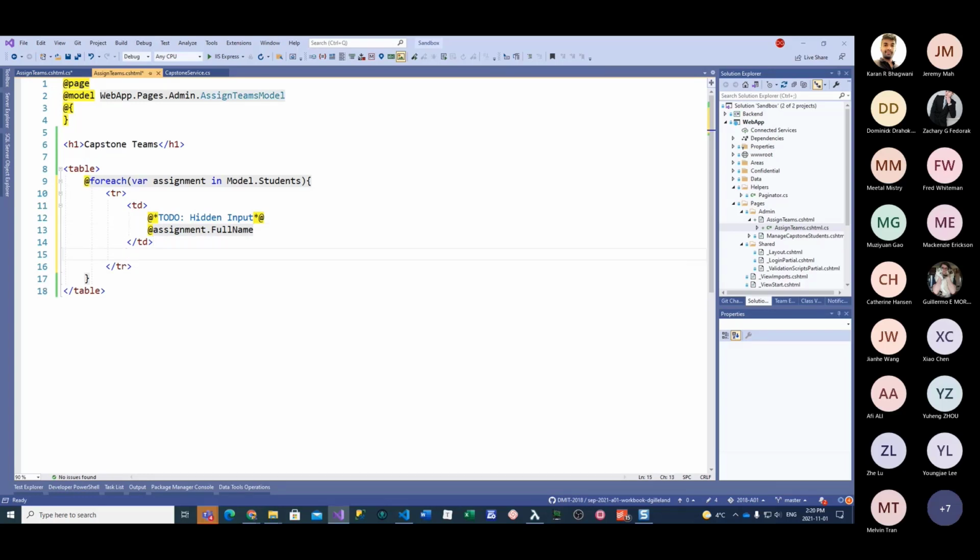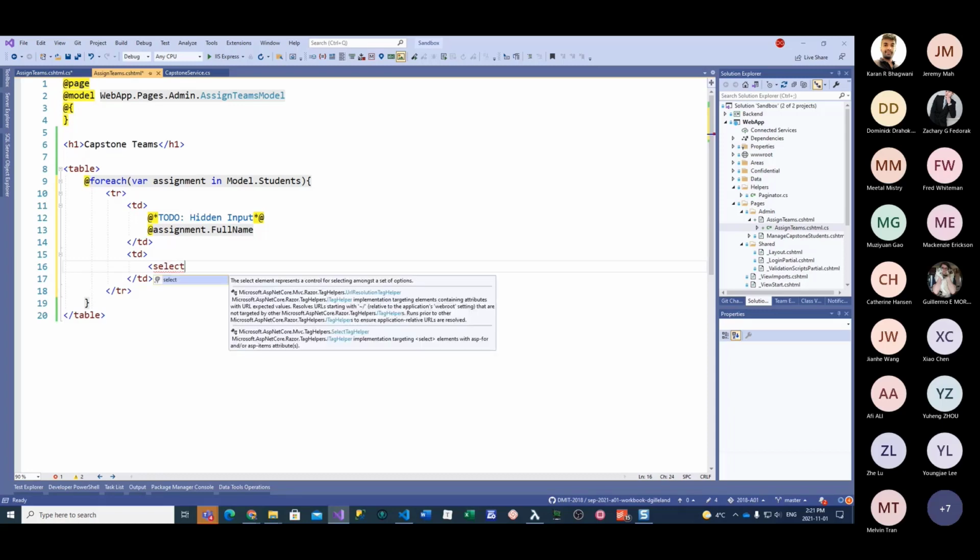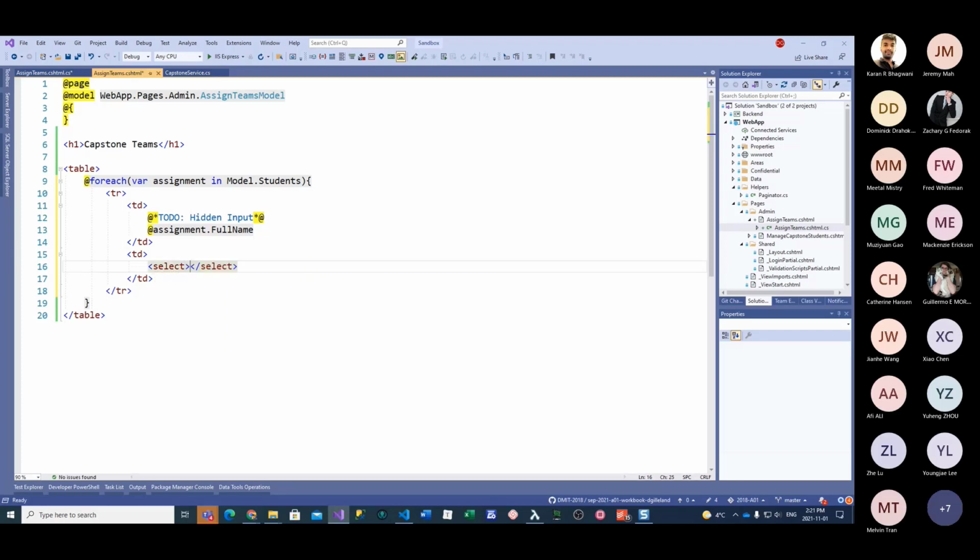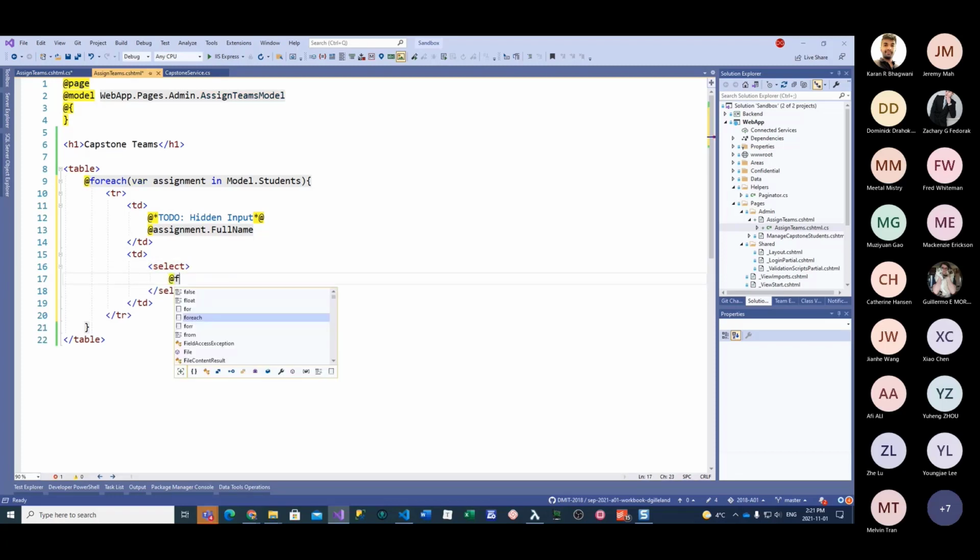In the next cell, I want to have a drop down. So I'll have a select. And there's a couple different ways I could set all the options for this. First I'm going to have an option value equal quote, quote, and this will be for select a client.